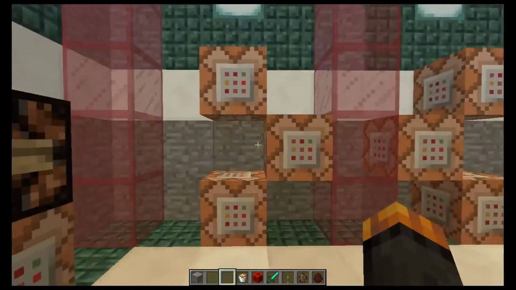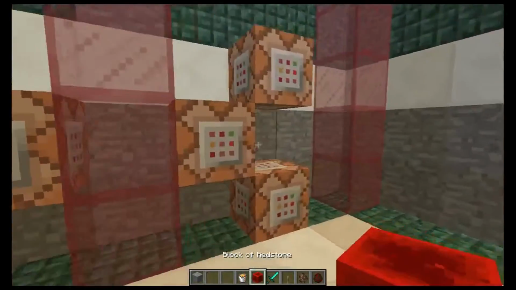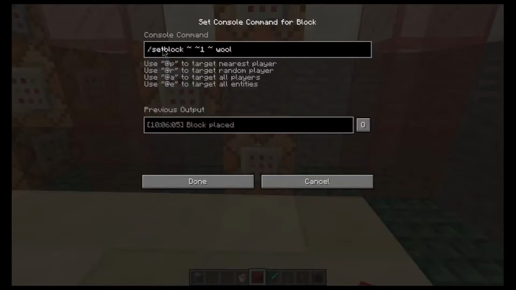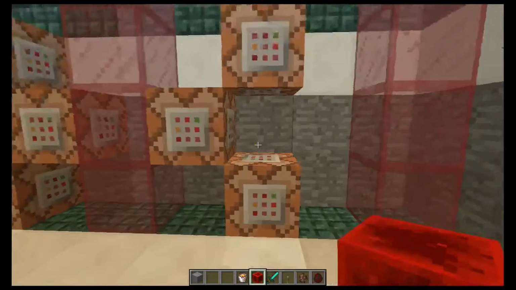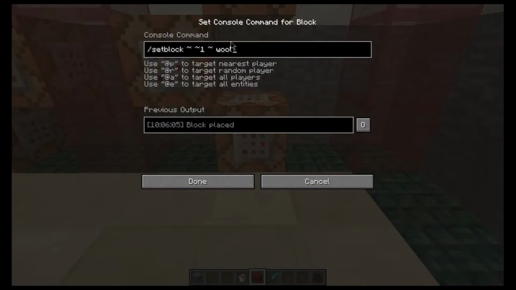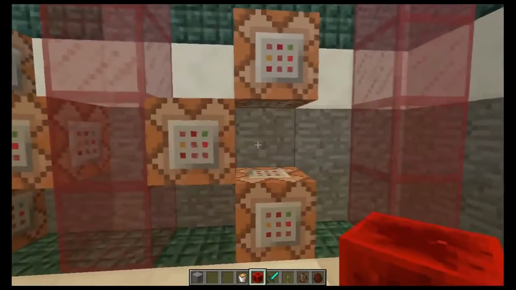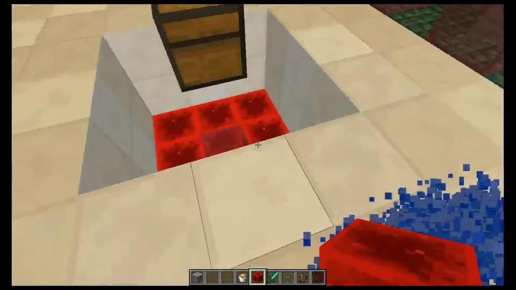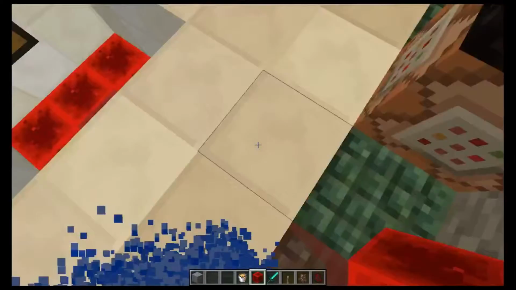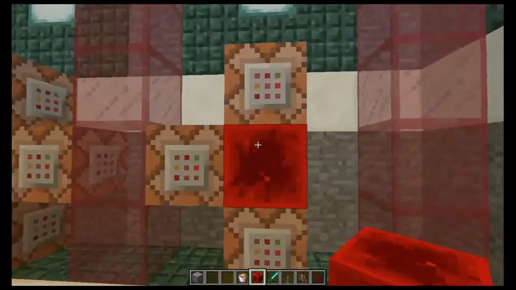Now, we're just gonna continue. Here's a set block clock, pretty simple. Slash setblock, tilde space tilde 1, so it's pretty much placing a block above it, tilde, and it's just wool. And this is doing the opposite, so it's tilde -1 redstone block. It has to have the underscore and stuff as well there. So what this allows me to do is constantly, oh gosh, it's really laggy. I'm gonna have to get rid of that.